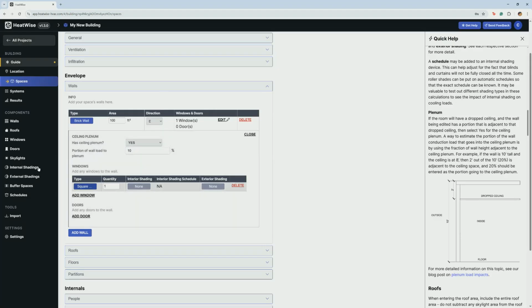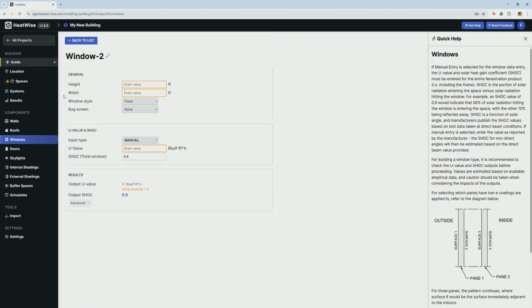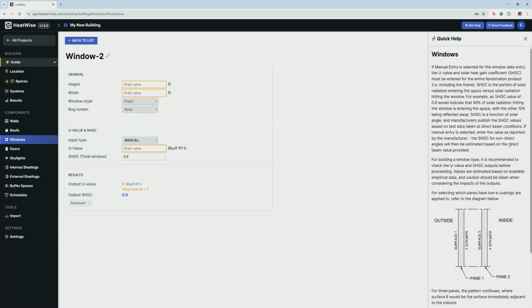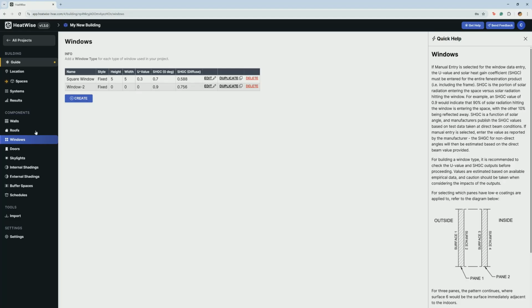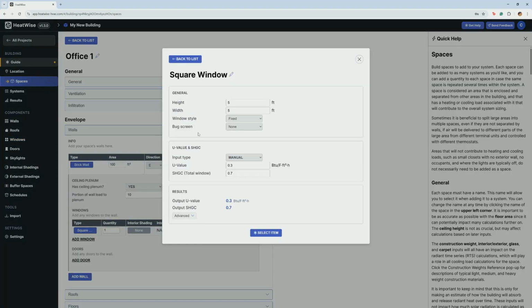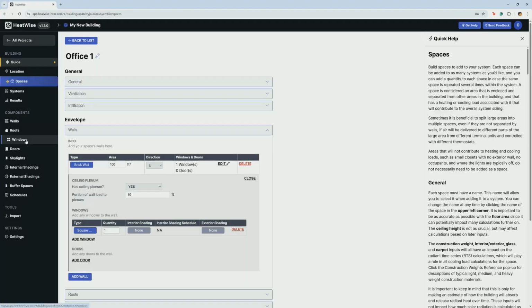So we'll select that window, and similar with how we edited the walls, if you go to your Windows tab on the left, you'll see the window we just created. And if you wanted to create a new window, you would just hit create. You can see the quick help provides some guidance on solar heat gain coefficient and U values. Going back to our space, if we wanted to select a different window, we would just go back to the list and we can select any window that has been created in that Windows tab.